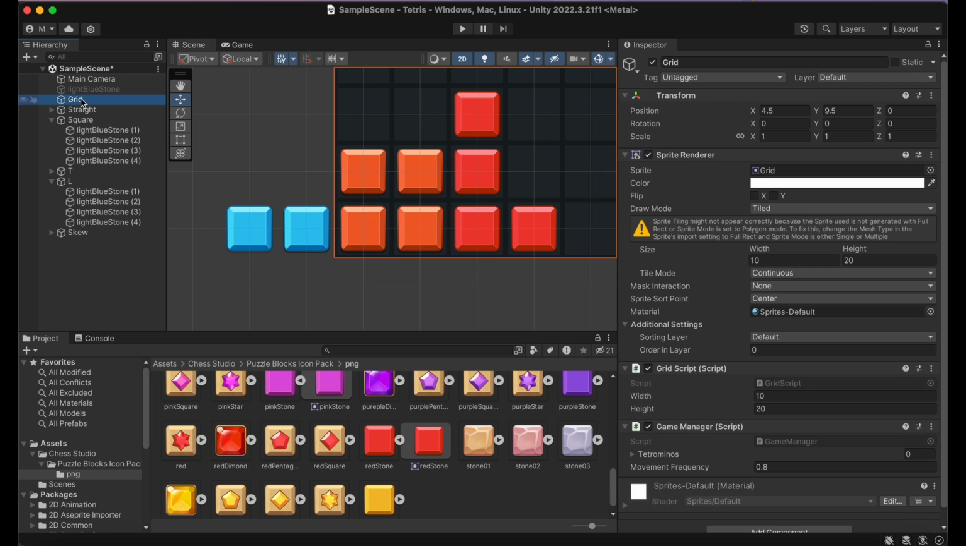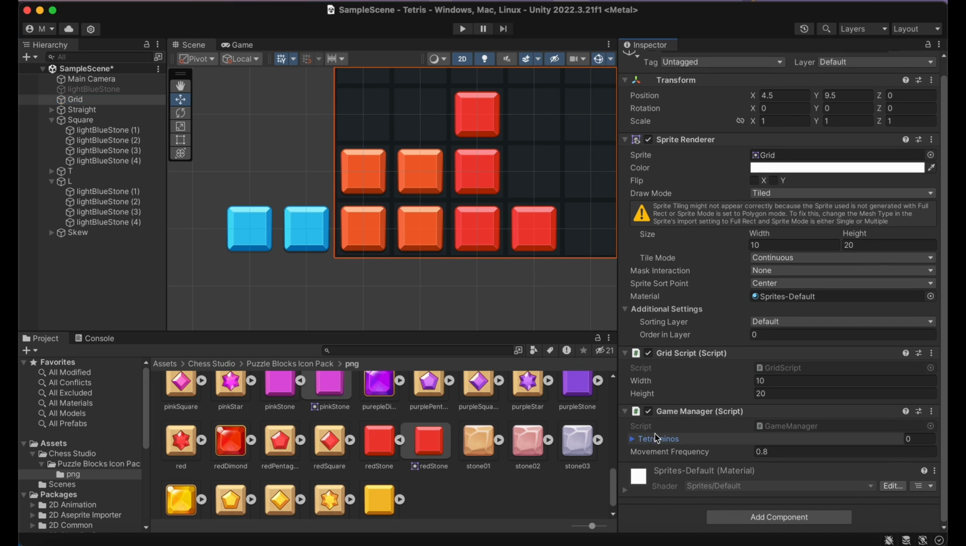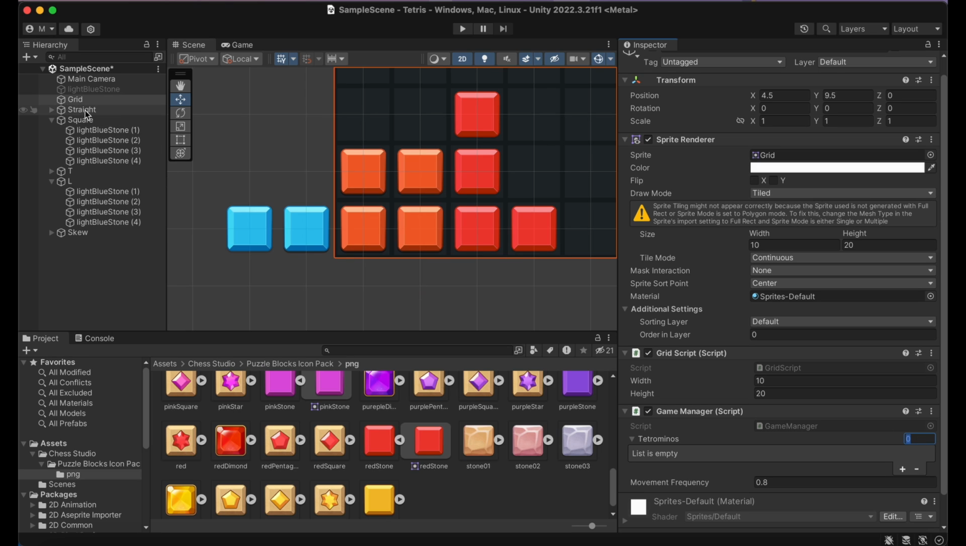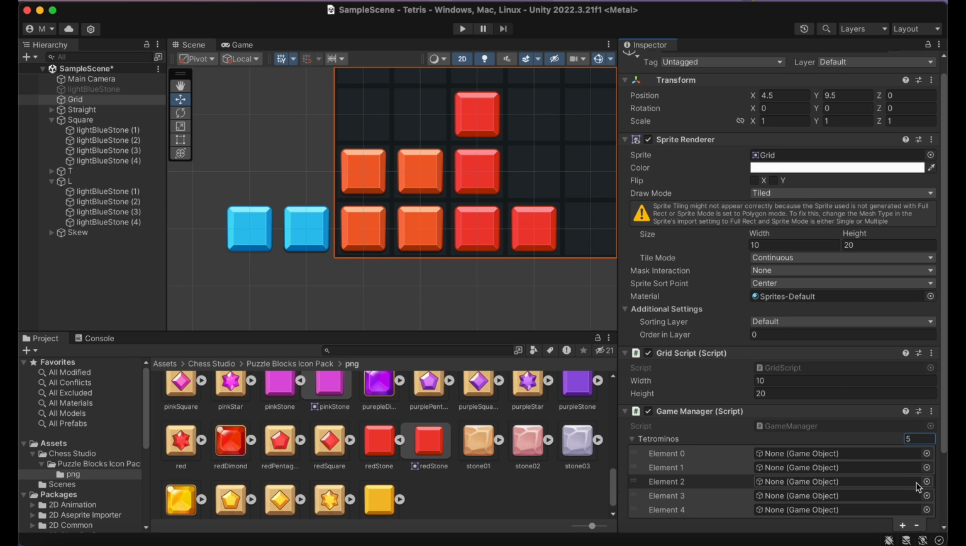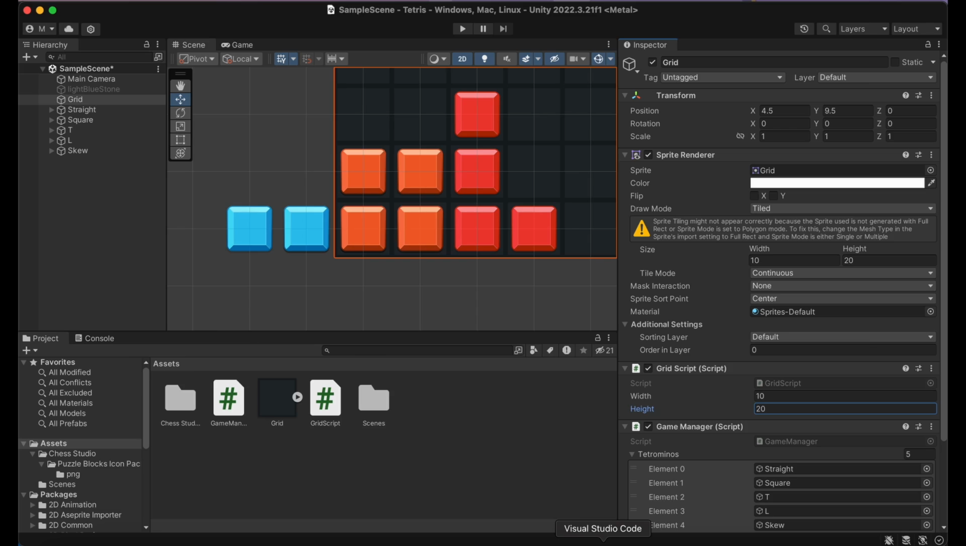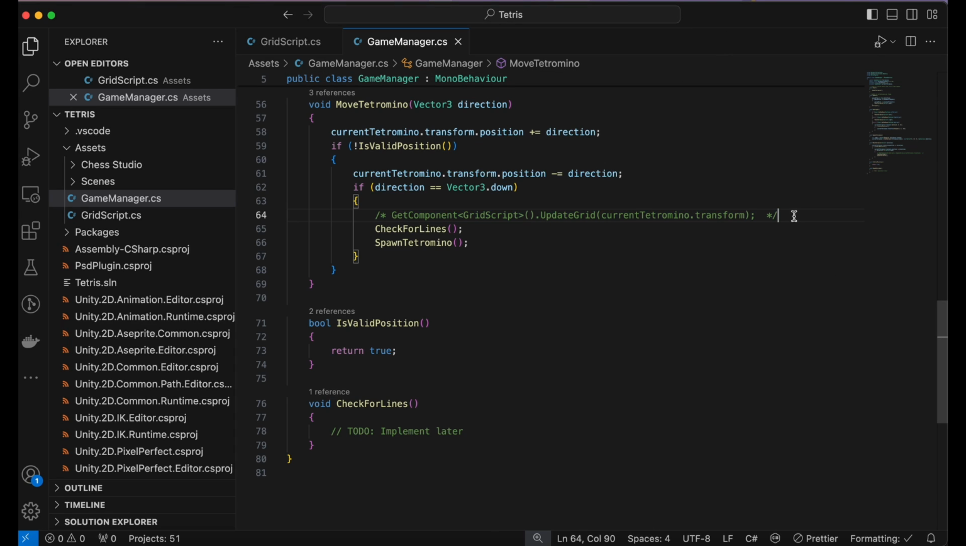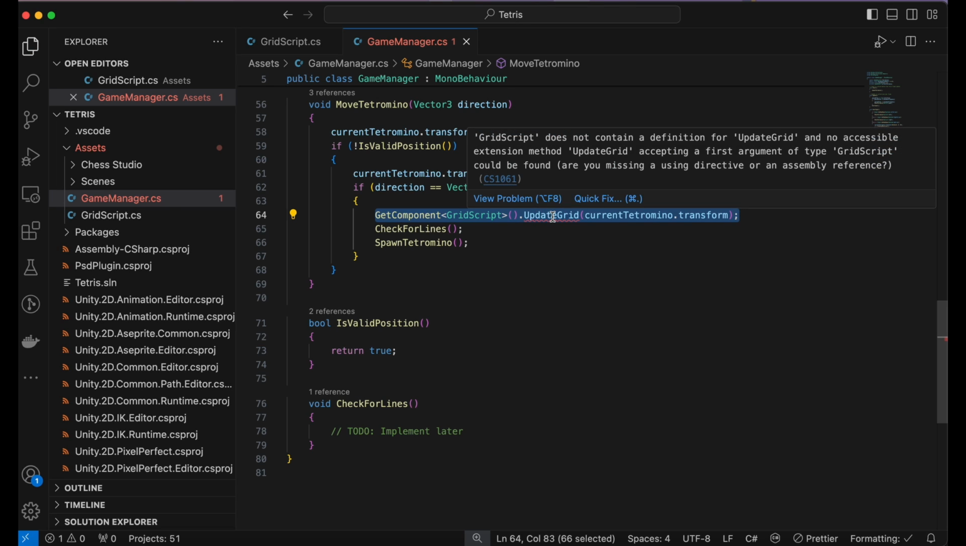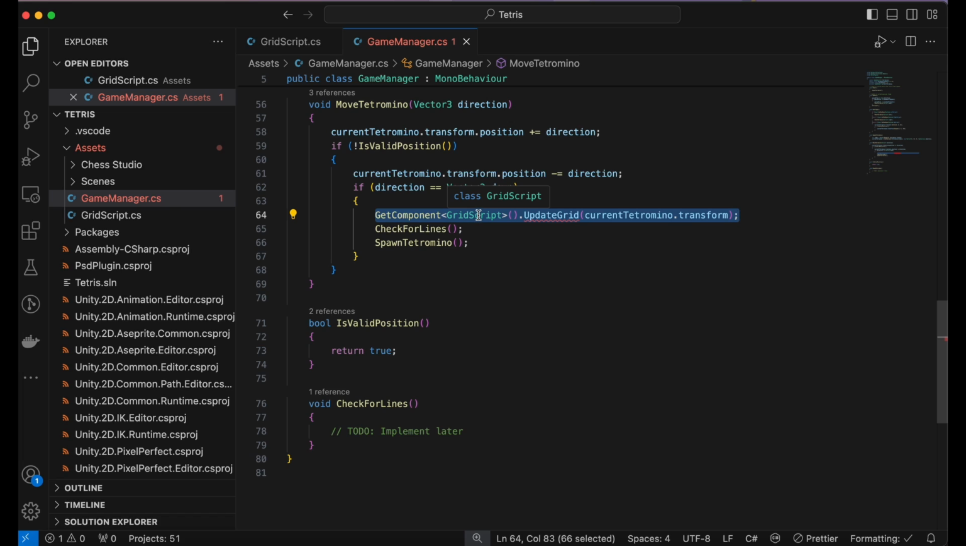All right, we have all those Tetrominos, and we wanted to add them to this list of game objects over here. So we have 1, 2, 3, 4, 5. We're going to make 5 here, and we just drag and drop all our Tetrominos. And we are going to write some more logic for the game script, because what we wanted to do in the end, we wanted to connect the grid script with the actual game manager. Next thing we wanted to do is create this update grid method. So I will just add this one, and we wanted to have an update grid method inside of our grid script, which contains information about all the blocks which are existing inside of our grid.